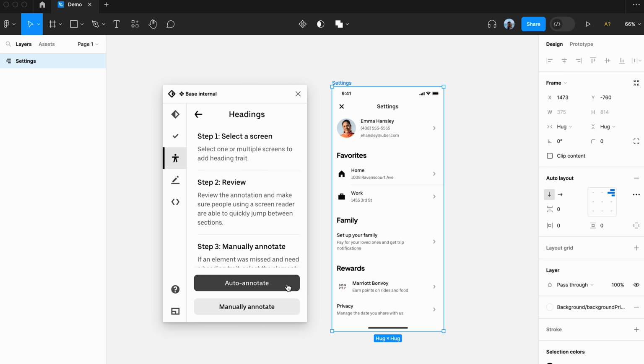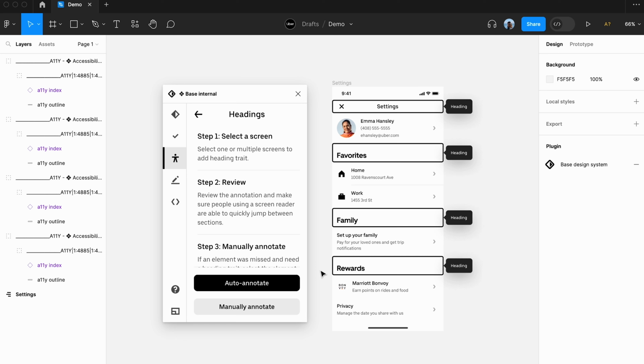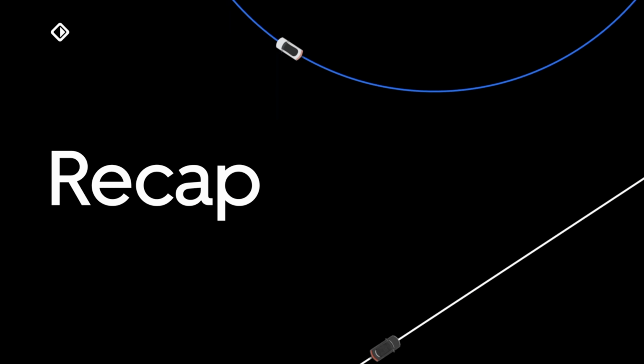All right, this looks really good. We got settings as a heading, favorites, family, and words. This looks great. So be sure to try this out in the base plugin that's available today. All right, that's part 1 of accessibility annotations.